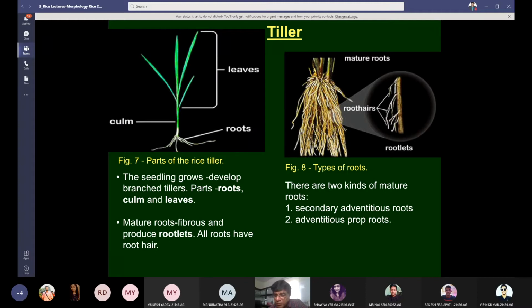And another kind of root is the adventitious prop root. Prop roots means they are for support. So adventitious prop roots also come, exceptionally, in tall varieties, and they are aerial roots.